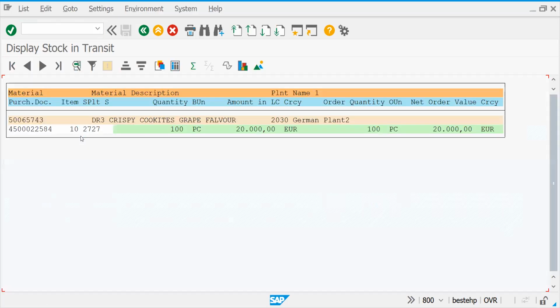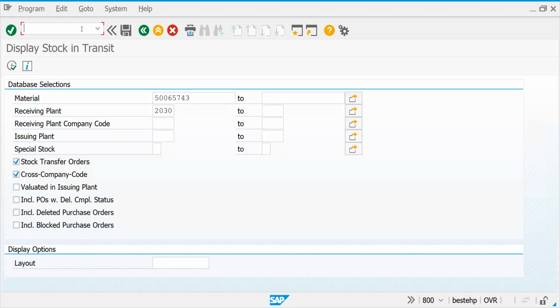If you press enter, it is telling that crispy cookies gray flavor for 2030, 100 pieces are ready. So the stock worth is 200. Net order quantity value is this one. So let's try MIGO, as per our scenario.